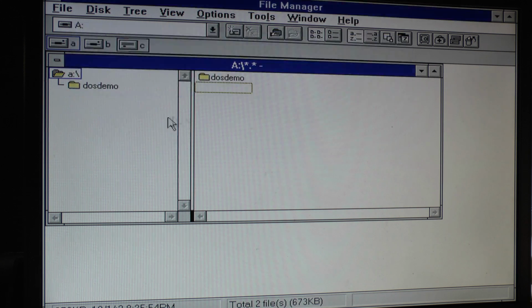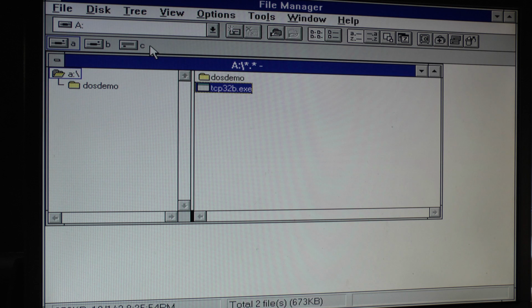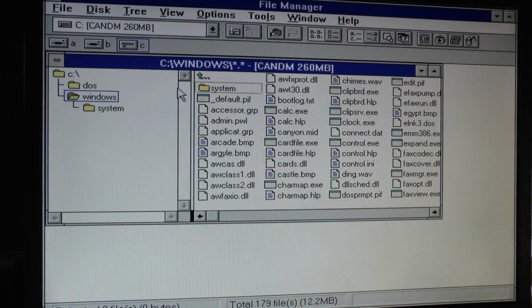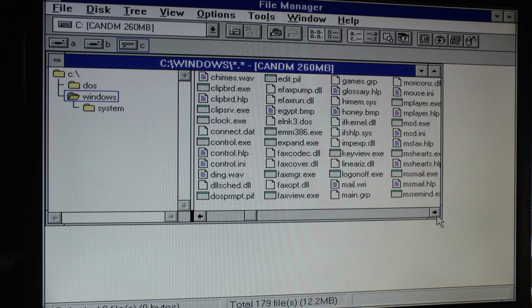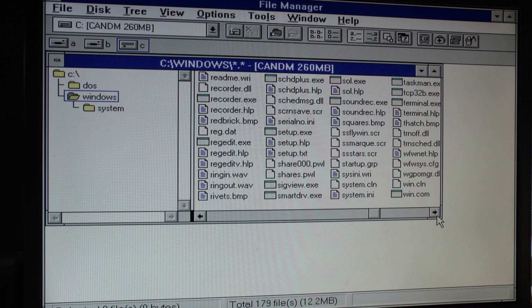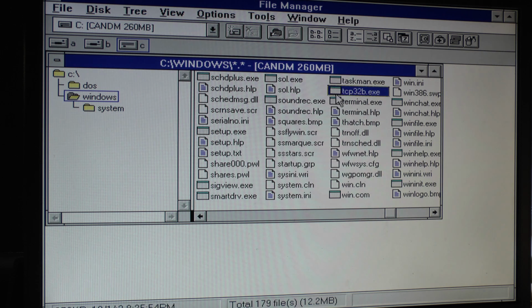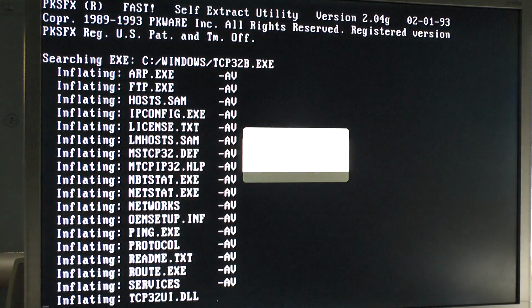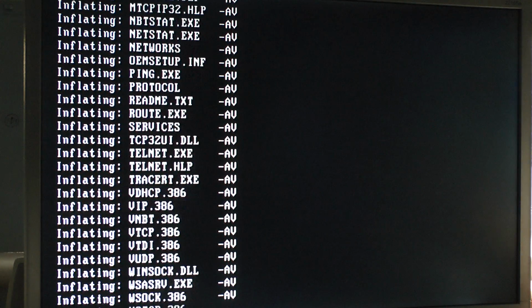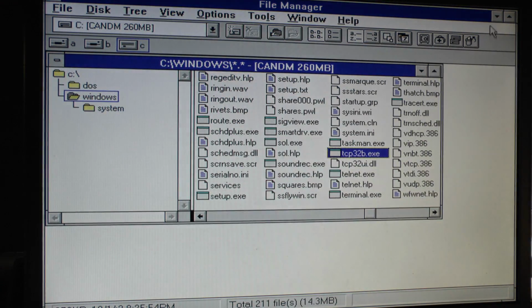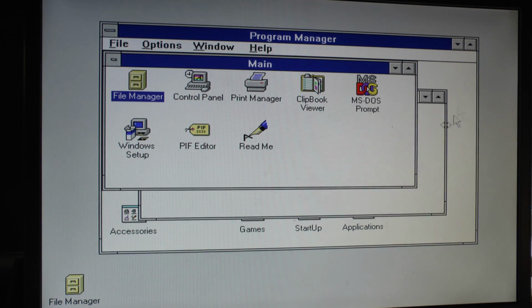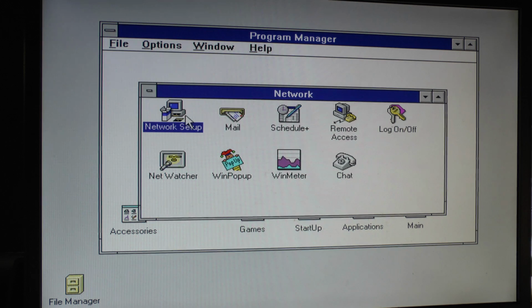Once the file is copied over, we can then expand the file within the Windows directory. So we'll do that now. TCP32, there it is. I'm going to expand all the files. Okay, as the file's expanded, we can now minimize this. Minimize that with the network setup.